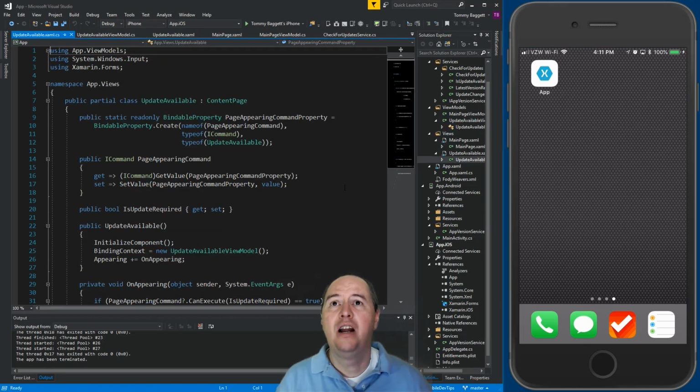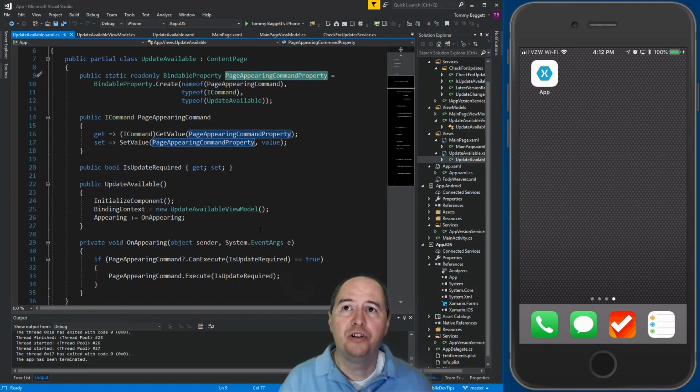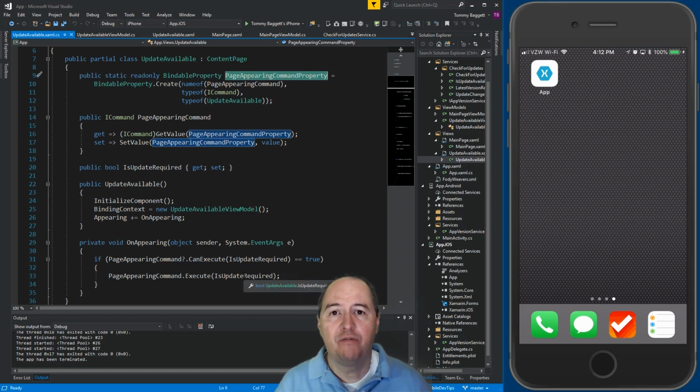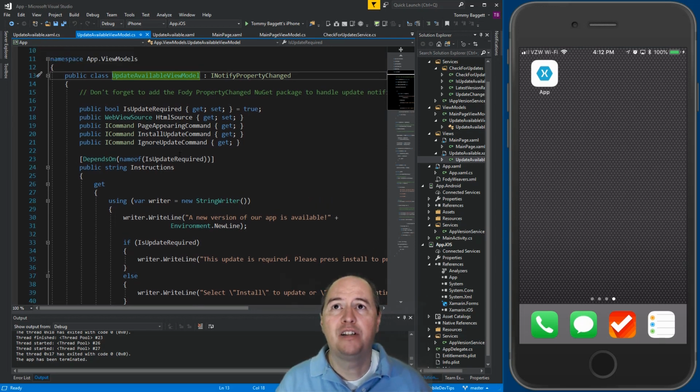In the code behind here, we can see I added this bindable property and set it up to where this could be established. And then here in the constructor, I added a listener for the appearing event to call onAppearing, and it checks to see if the page appearing command has been assigned and if it can be executed, and if so, then it will execute it. And so that way we can put the logic for calling our update available services from the view model for the update available page. Here in the update available view model, we've got some properties defined here, some commands.